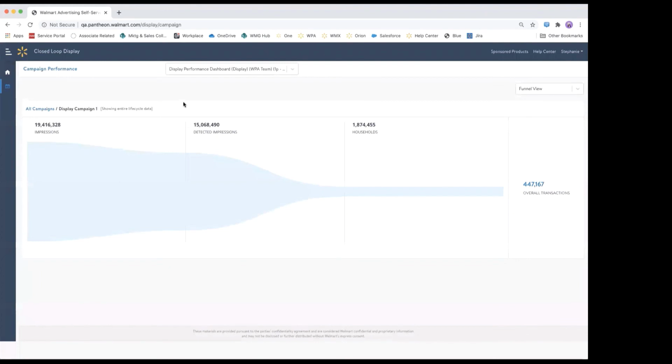Now, the funnel view is going to show you your household reach and penetration for this given campaign across the entire campaign lifecycle. So we're going to show you the impressions, detected impressions, which means that we were able to match that impression to a Walmart household, the unique count of households that you've reached with this campaign, and then the overall transactions that those households ended up purchasing based on the exposure.